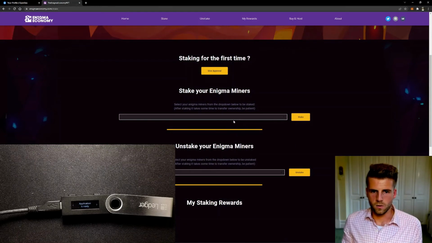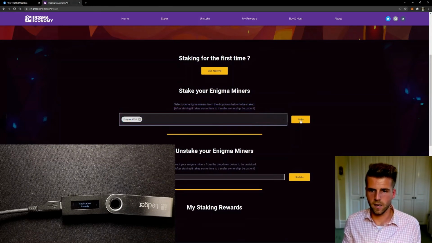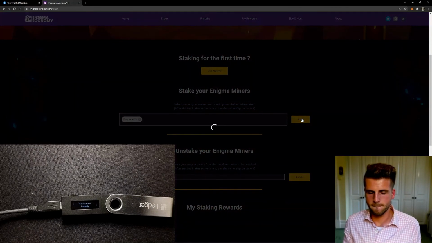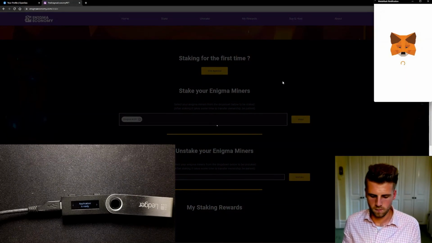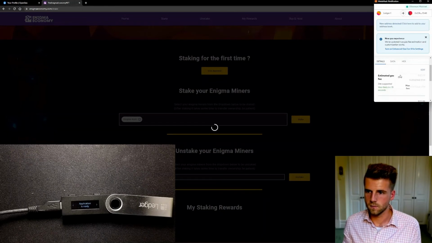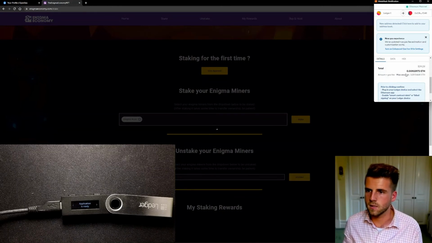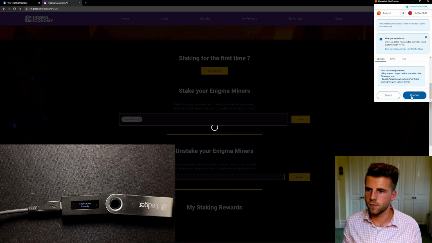So you want to select 638, our unstaked Enigma, and we want to press stake. In this case, the gas is relatively low, which is nice, because I set this account up for the sake of this tutorial. So obviously we're transferring everything back to my main account once this is done. Okay, so we're going to press confirm.